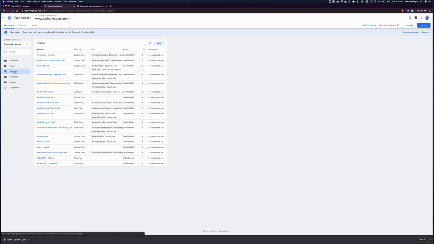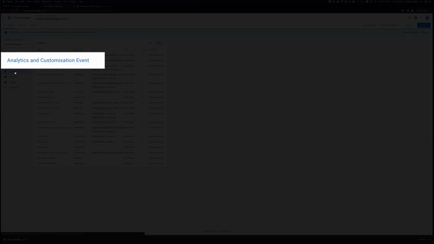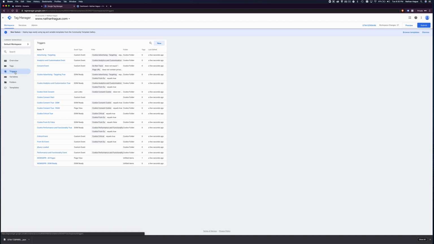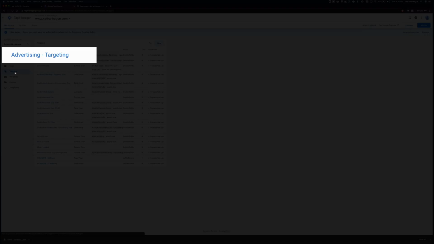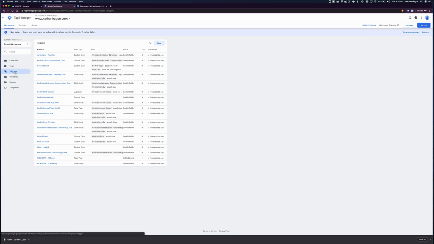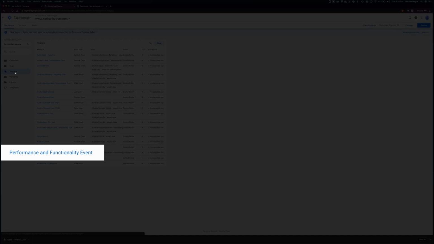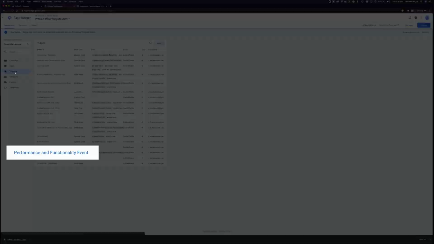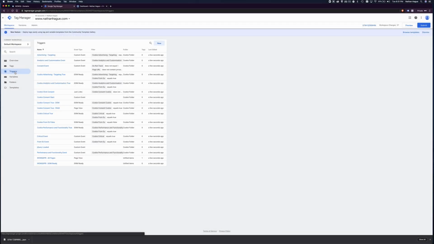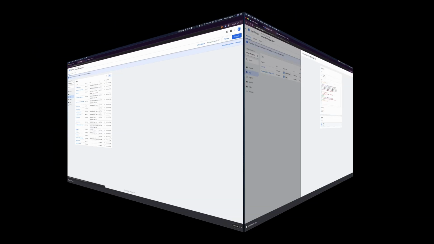You get to choose whether your pixel or your script is an analytics and customization event. Is it an analytics and customization pixel? Is it a cookie advertising / targeting? Or is it a performance and functionality? Now those are the 3 headings for every single pixel or script that you run. Now if you're like, oh Nath, you're losing me, that's fine. So I'm going to go ahead and show you.